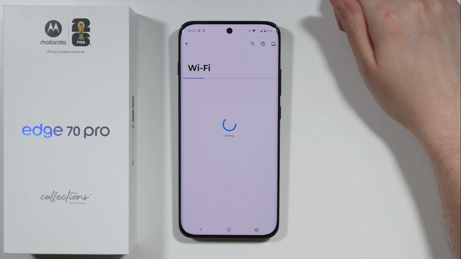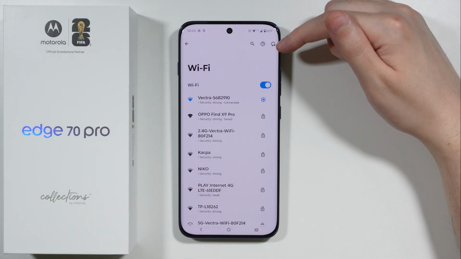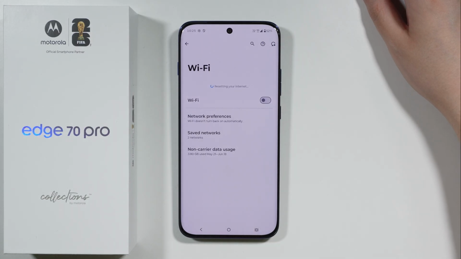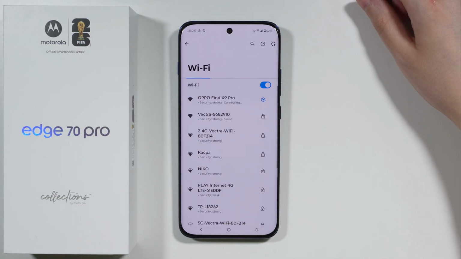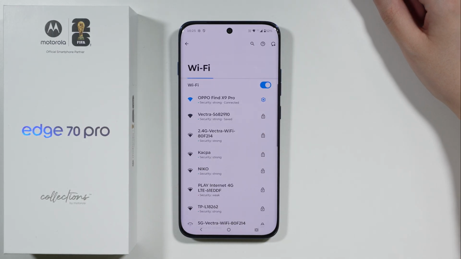Besides that, we can tap on the Wi-Fi option, and then here in the upper right corner we have the reset button. So this arrow over here, you should be able to tap on it to reset your whole network, your whole internet. And of course this might be useful in some cases as well.